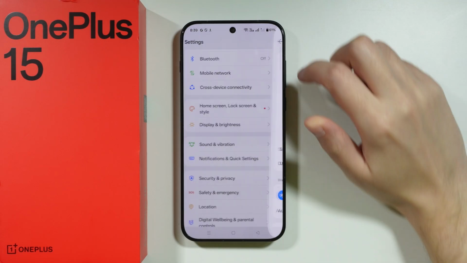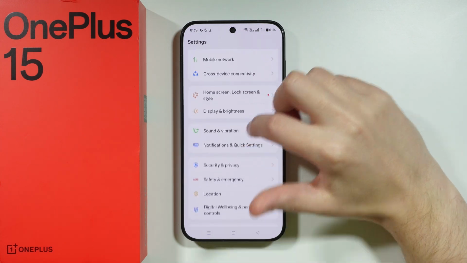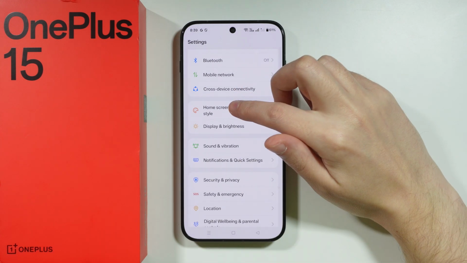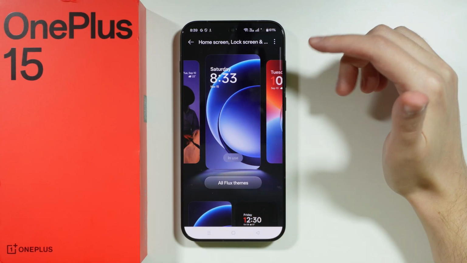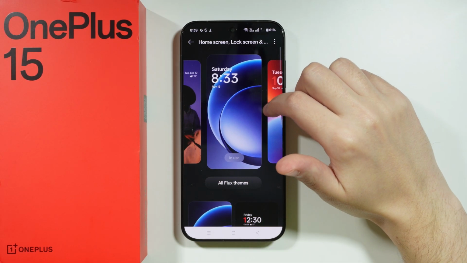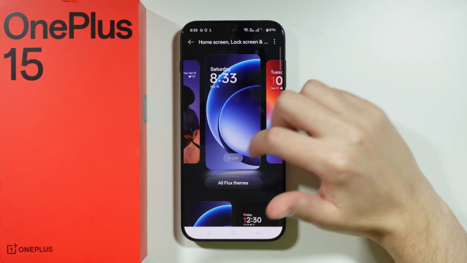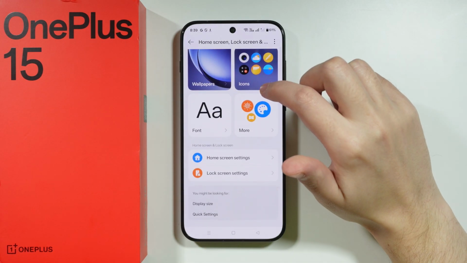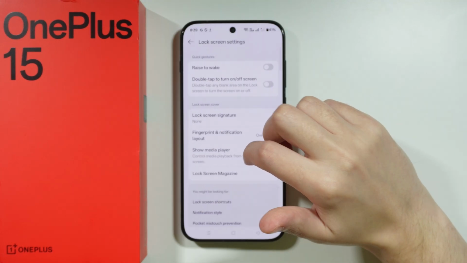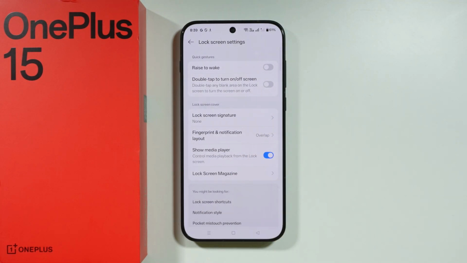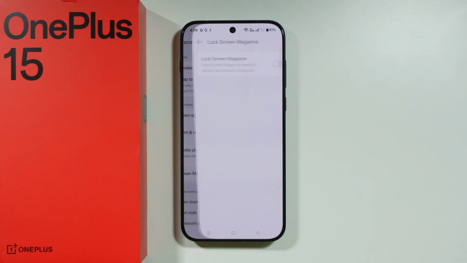Alright, so once we go through these options, another thing that I want to take a look at is the home screen, lock screen, and style. Of course, over here we can make some changes to the home screen and lock screen. We can personalize our phone quite easily. But what I want to check is over here we have in the lock screen settings the lock screen magazine.